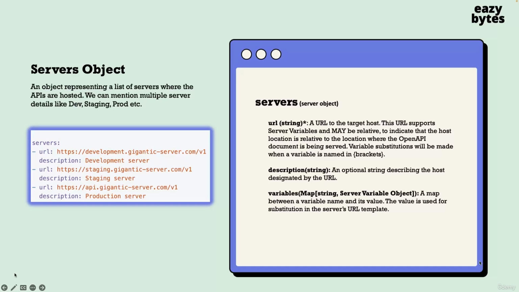Whenever you are in a scenario where you can provide your server details inside the OpenAPI specification, you can use this servers root element, and using this object, you can mention the list of server details. Like you may have a development server, QA server, staging server, production server. All those server details you can mention under this servers object.